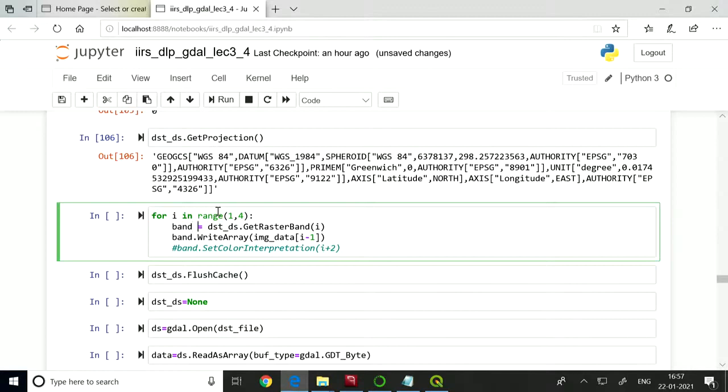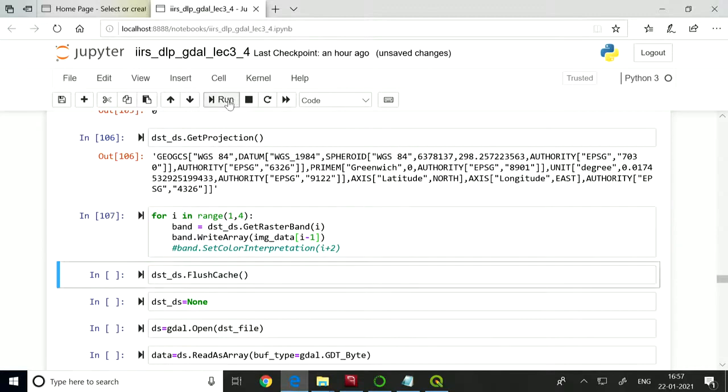So first we are fetching the band with get raster band i, and then we are writing the data into that band. Our image data list has all the data. Here we are passing the index as i minus 1, because list index starts from 0, but the band index in GDAL starts from 1. So we pass 1 for the band, and i minus 1 for the list, because the first band's data is stored at index 0 in the list. Then band dot write as array. This is done, which means the data is written.